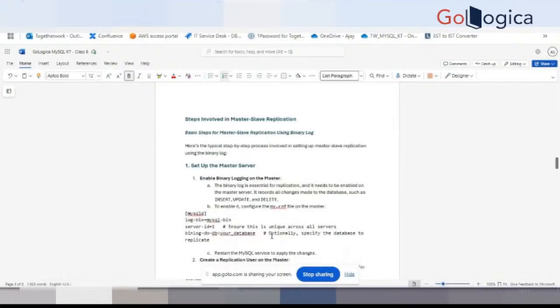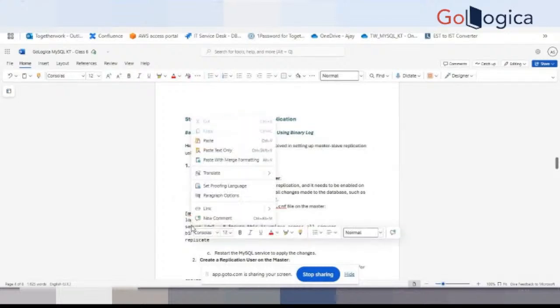So these are the steps. This is what I have mentioned. You need to go to the CNF file and you need to update. You just first go to both the instances, share your screen.